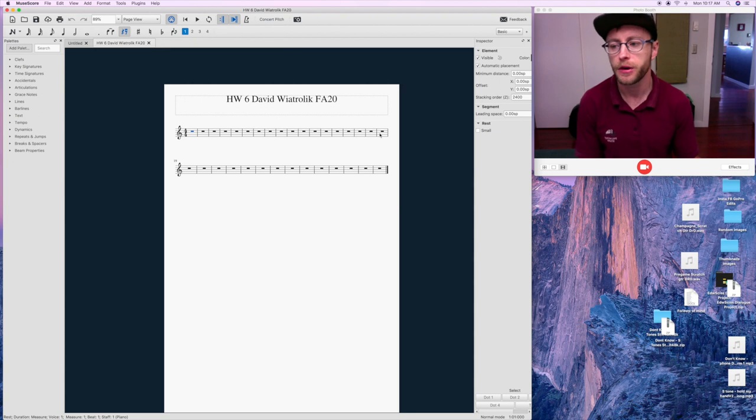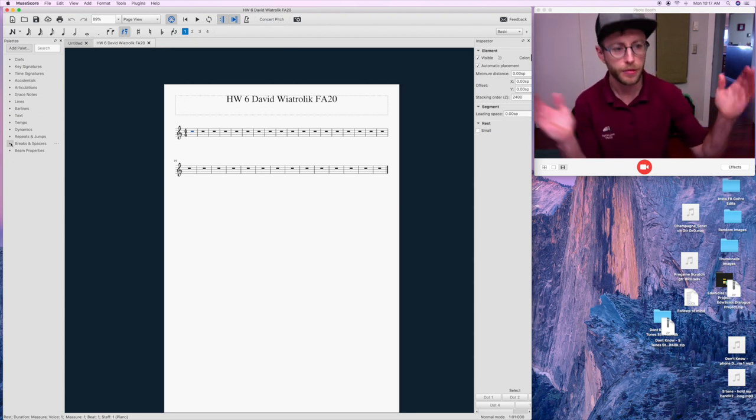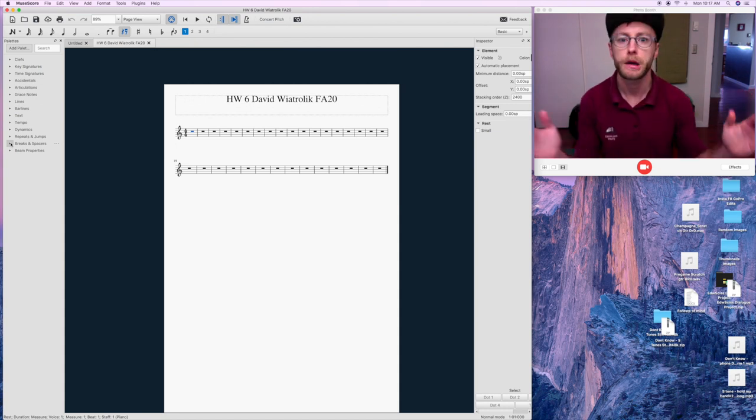So to start out with, the first thing I'm seeing is tons of measures per line, and this is kind of crazy to look at. So one of the things I want to show you first is how to break the measures up into groups of 4 or 8, so it's easy to read. So I like to do that to kind of start out.